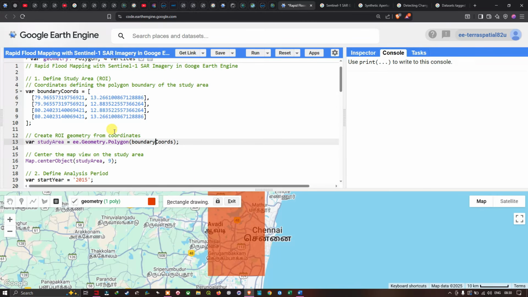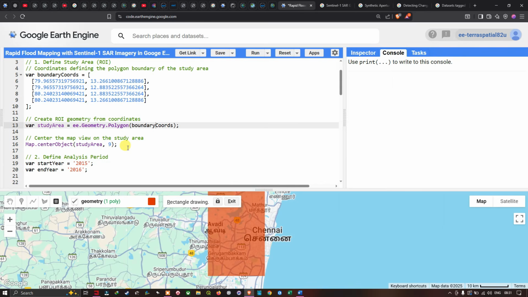So in the next step, we're going to center this particular layer. To do that, we mention Map.centerObject with studyArea, and it will center on this variable with a suitable zoom level. Once you have created your study region of interest, the next step is to fix our analysis period. You can also include your shapefile in this analysis.